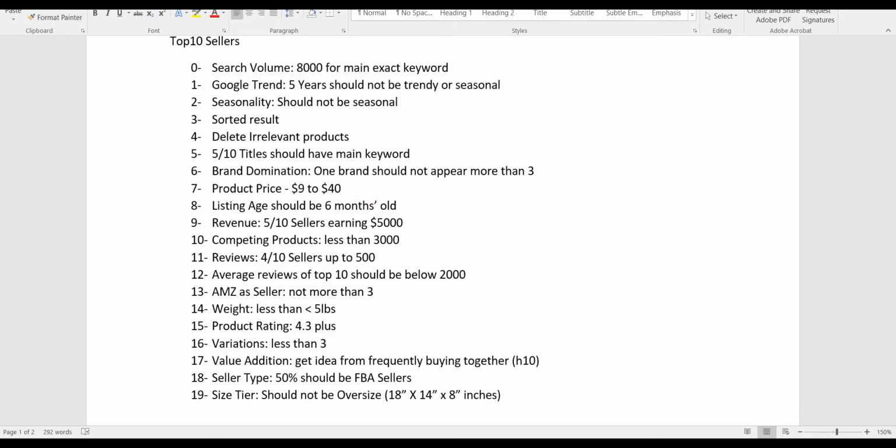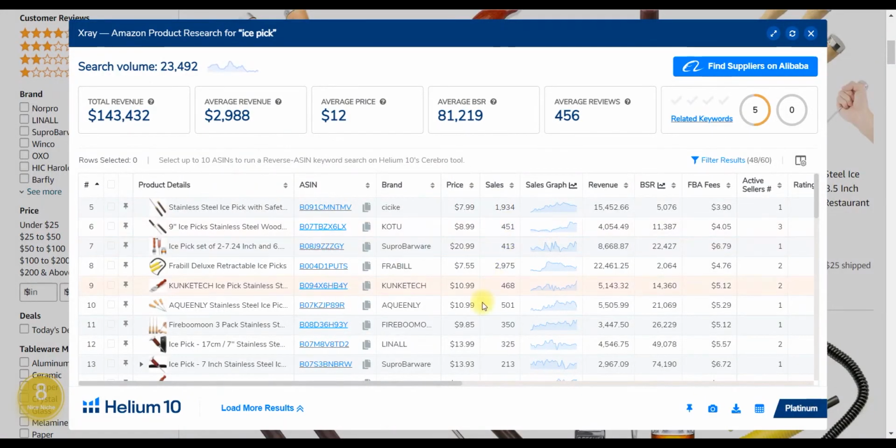And product price should be between 9 to 40. So let's check it. What's the price? Here Helium 10 is showing the average price. So the average price is 12. So it's really good. Okay, it's falling in our criteria, and almost all of them are like that, the average is 12, so it's good.